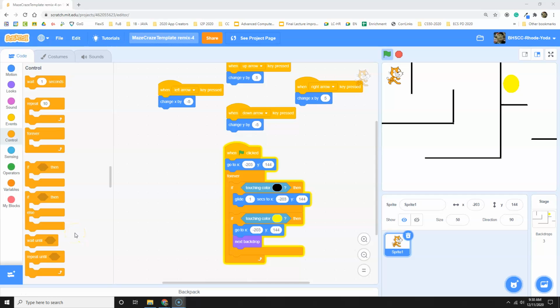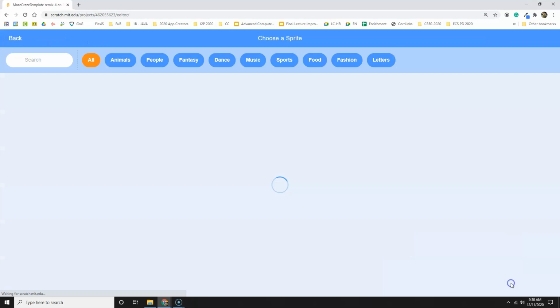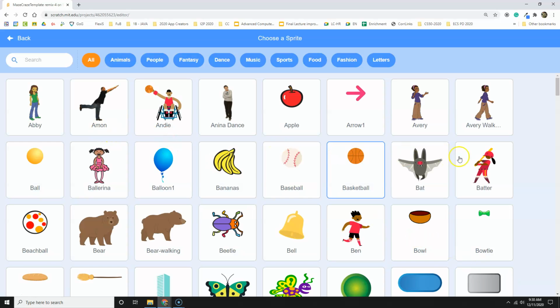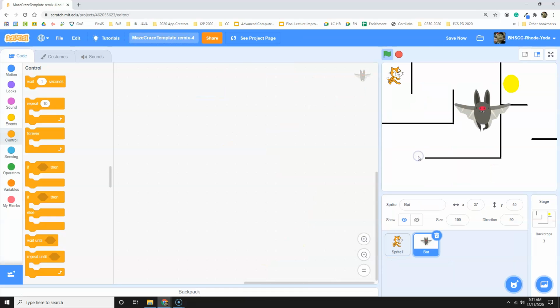The next thing I want to add to the maze craze is a villain, something you want to avoid inside the maze. So the first thing I encourage you to do is to pick a sprite that you want to use for that villain. And remember, you can pick animated GIFs that you download on the internet. I'm going to choose one of the items in the library. I'm just going to choose the default bat just for simplicity, but you, of course, can pick something else.